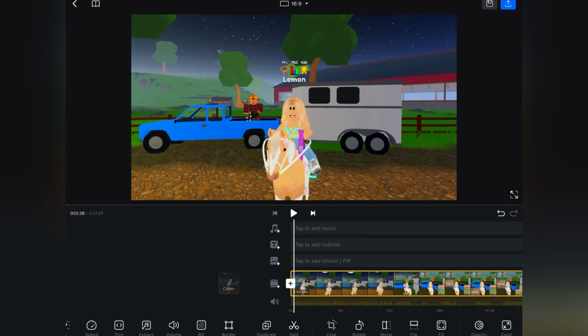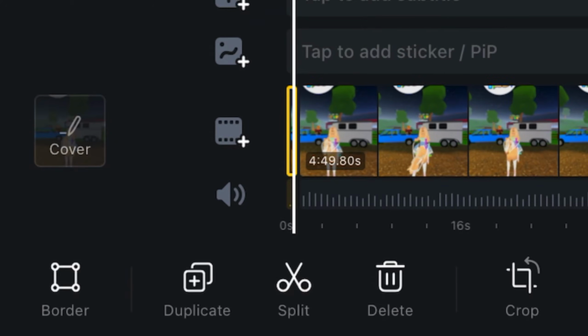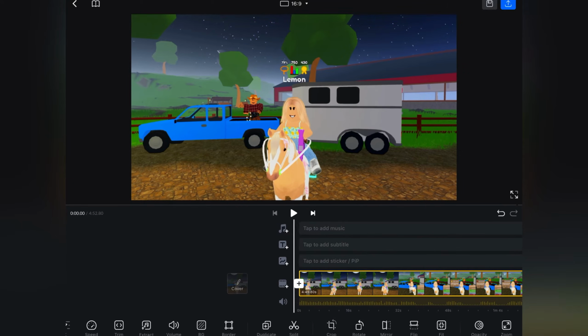Okay, so right there is when I start talking. So then at the bottom I just click split right there and then I click delete and then my video should be good.